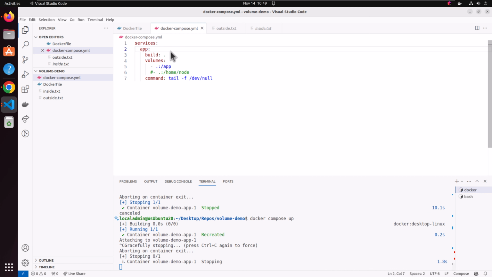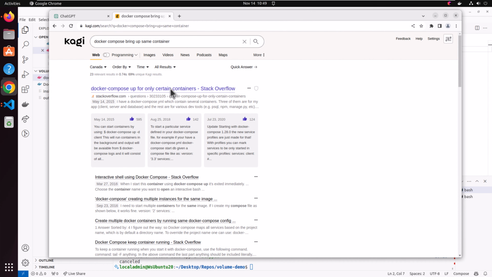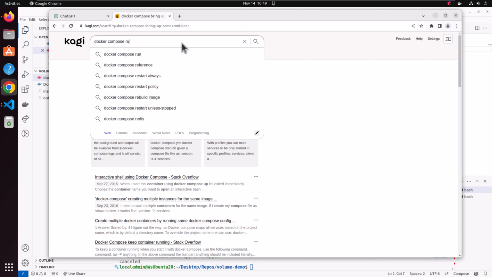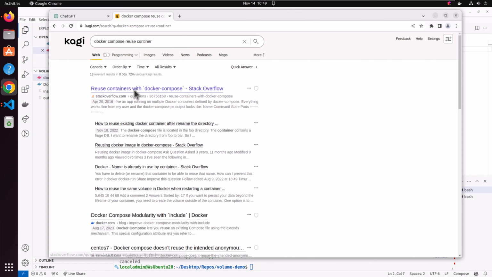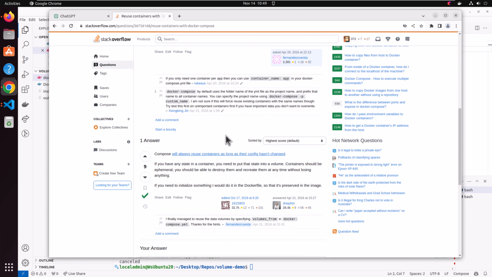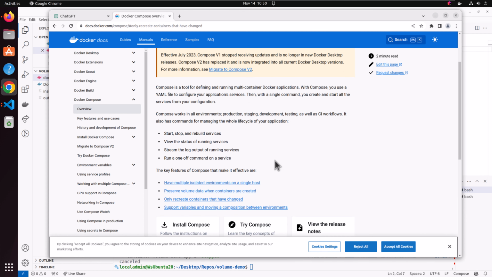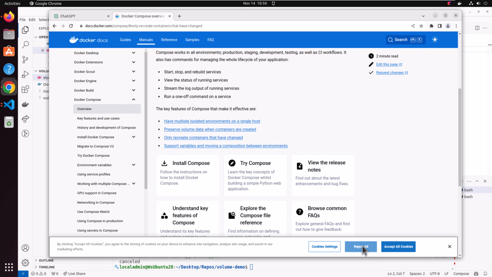So I think we can give docker compose, bring up same container. Reuse container. I think I have to give it a name is what I have to do. Oh, we'll always reuse the container as long as the config hasn't changed. That's a bummer. Okay.